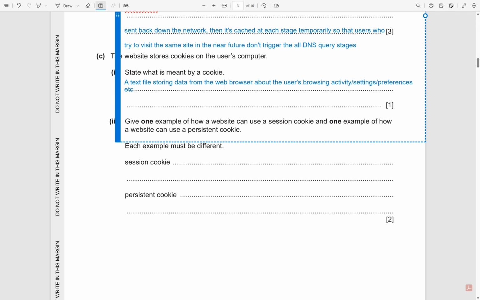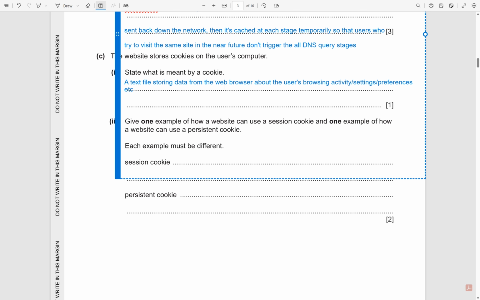Then part 2, we want to give one example of how a website can use a session cookie, and also one example of how a website can use a persistent cookie. The difference: a session cookie is a temporary cookie that only lasts while the user has the browser window open. As soon as they close their browser, or turn off their computer, then when they open it the next day, it's not going to be there. If they close their browser, that cookie is deleted.